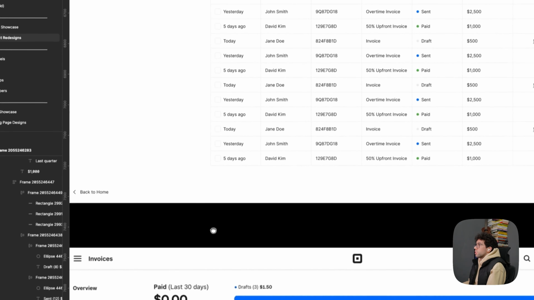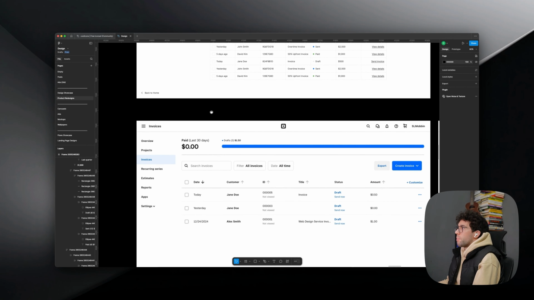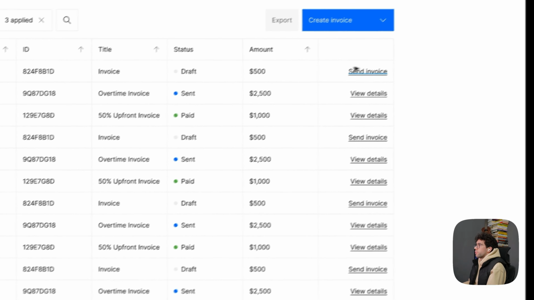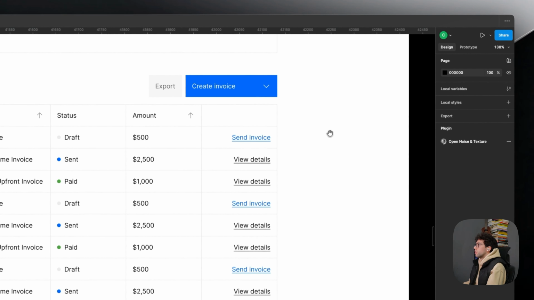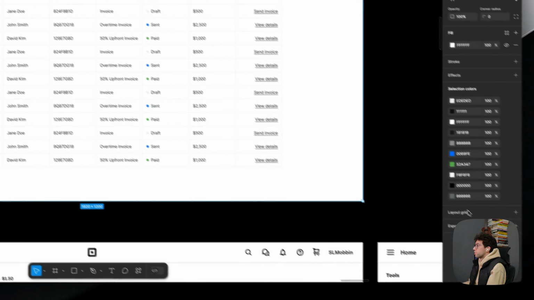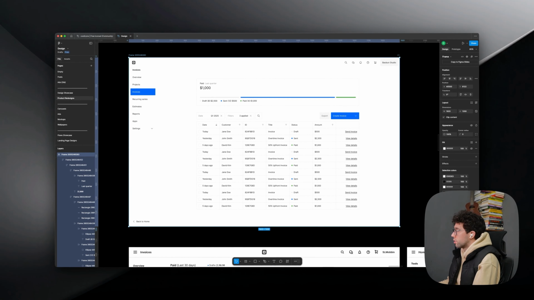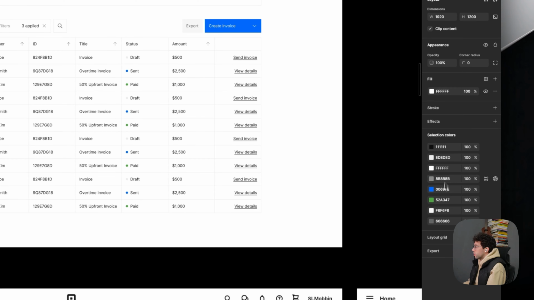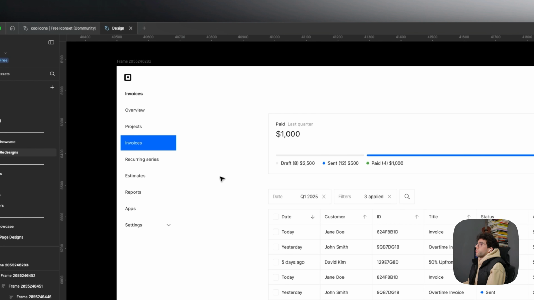Do I need to do anything else? What if I do the send invoice as a blue? I think that's too bothering. Okay, perfect. I'm going to do a final check of the colors. Make sure you're consistent. Perfect. Cool. So now we have a few options.